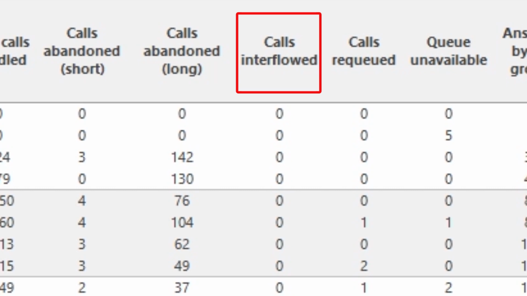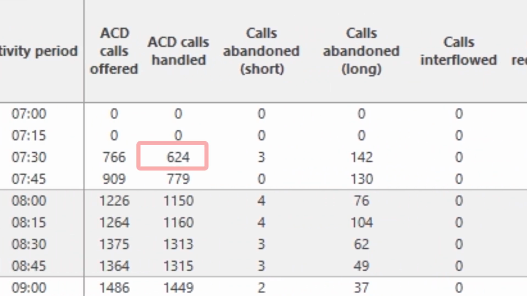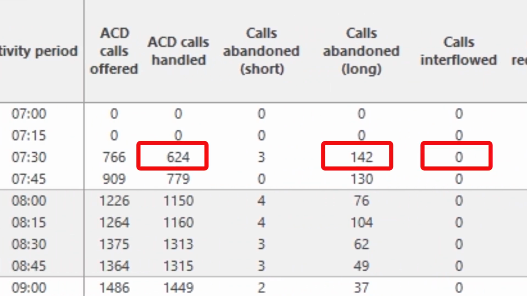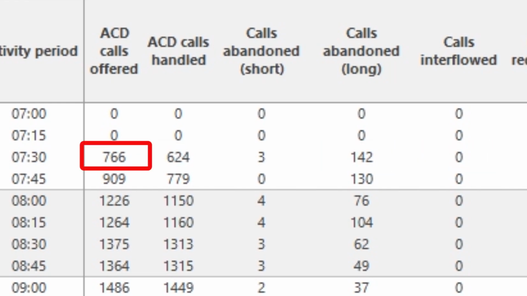So as an example, a queue could be configured that if a call is not answered in 20 or 30 seconds to send the call to voicemail. Or maybe a caller is given the option of selecting a callback. This means the caller did not hang up, but the call went or interflowed to the callback routine or to the voicemail system. The total ACD calls handled plus long abandons plus interflows should equal the calls offered.